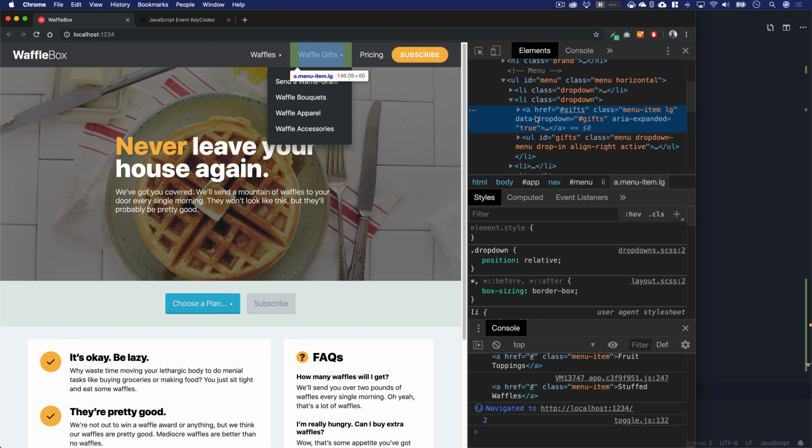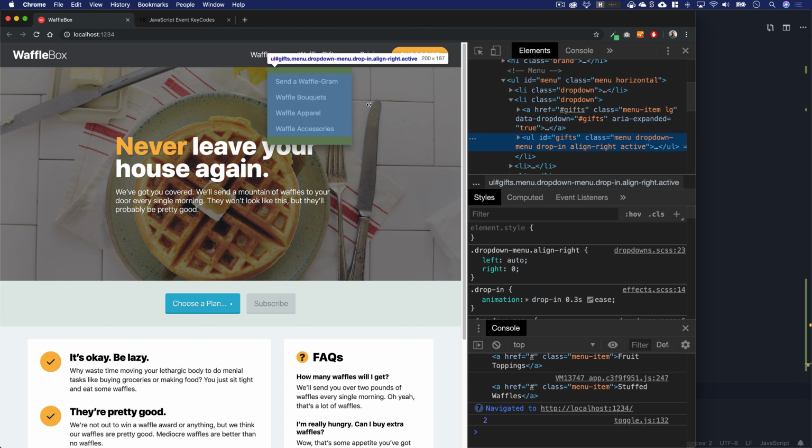And that dropdown contains both the toggle button itself, which is this anchor, as well as all of these anchors down here. And so the reason it's 2 is because waffle gifts, the toggle button, is 0, send a wafflegram is 1, and waffle bouquets is 2. I'm realizing the silliness of these labels as I'm saying them out loud. I kind of haven't paid attention to them until now. But anyway, it's 2 because, again, it's a 0-based index. So we have 0, 1, 2. That's our current keyboard focus.